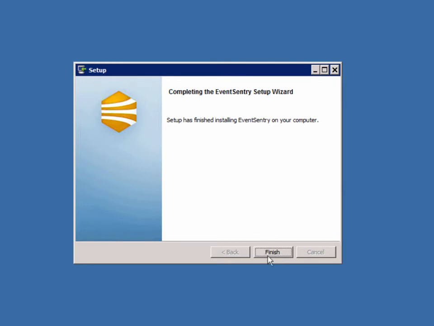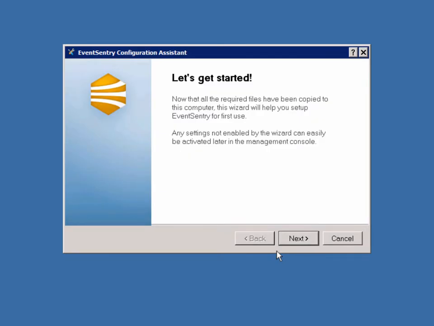So now the installer is done. We're going to click Finish, and now the EventSentry configuration assistant is automatically being launched by the installer. It's a separate application. The configuration assistant is also launched anytime you upgrade to a new release of EventSentry. And in this case, the configuration assistant updates the database schema to make sure that you have the latest schema, and also lets you configure any new features.